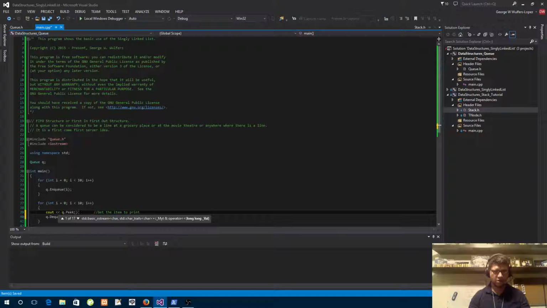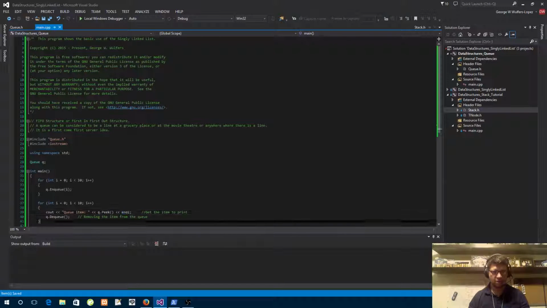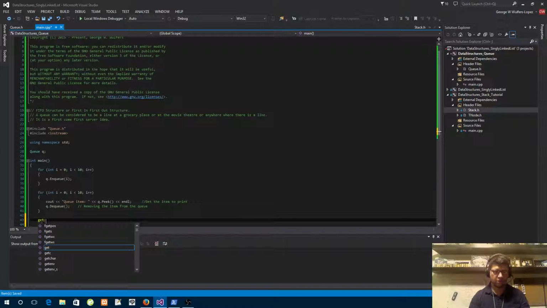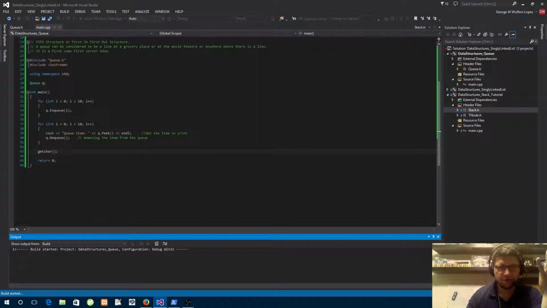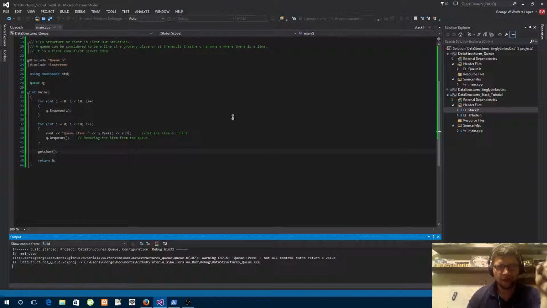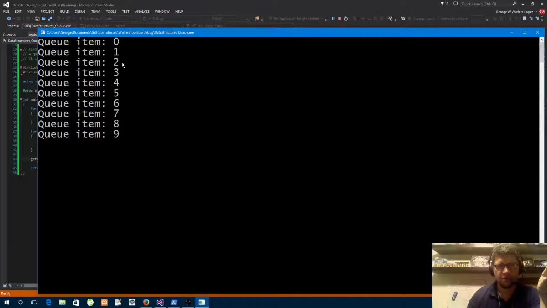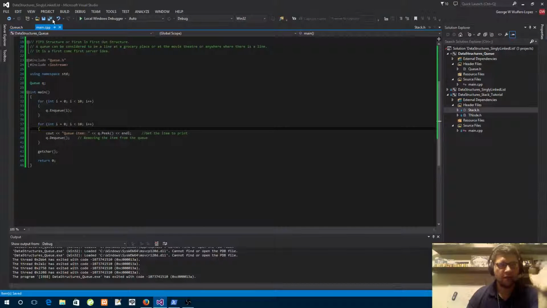And we're just going to say cout queue item. Let's say here, just endl, and we're going to do that. We're going to call our get car function. Is it get car? I think so. And now we're going to run it. See what happens. So we should see everything sequentially. Yep, we do. 0, 1, 2, 3, 4, 5, 6, 7, 8, and 9. That is very good. And everything works.